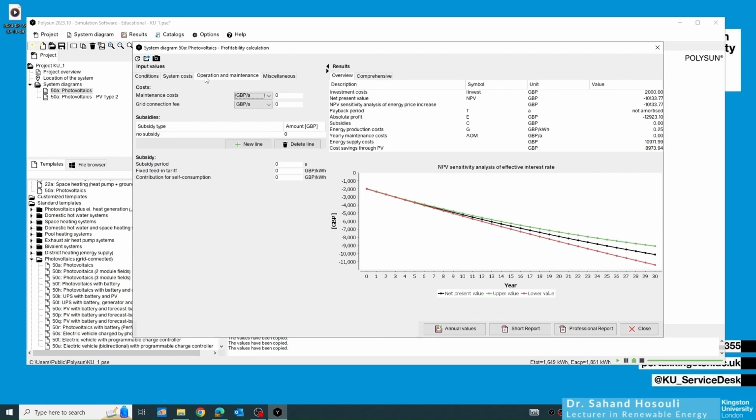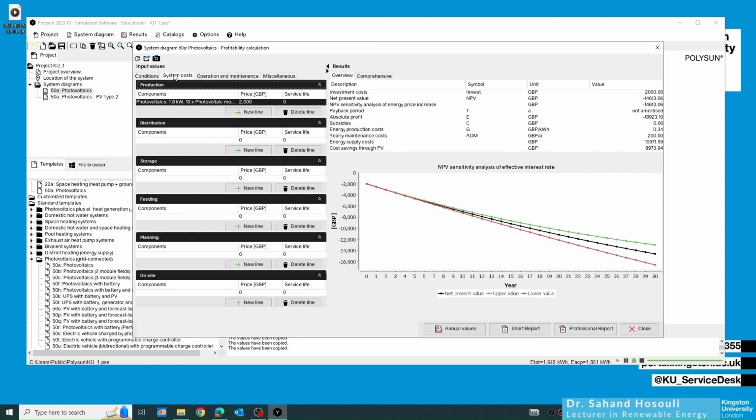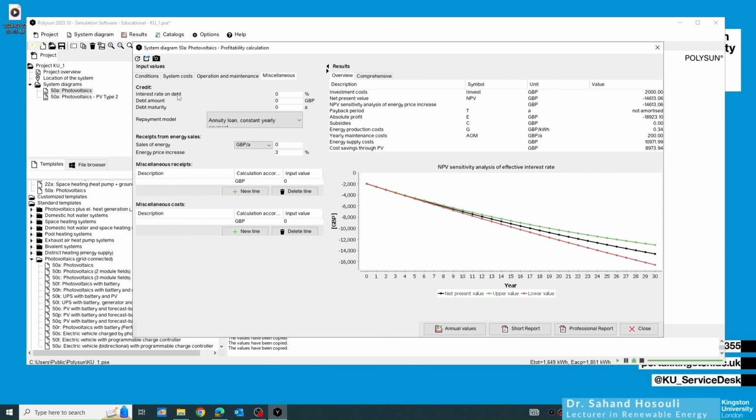Then you go to the next one, which is the operation and maintenance. You can say, for example, maintenance cost per year. So for this one, because it's cheaper, I put maybe 200 pounds per year. I can divide it as kilowatt hour per year, so annual basically, but I put 200. So 2000 here, and then 200 on the other one. Then I can also define, for example, the interest rate on the debt. If I have some debt, for example, I can put everything here.